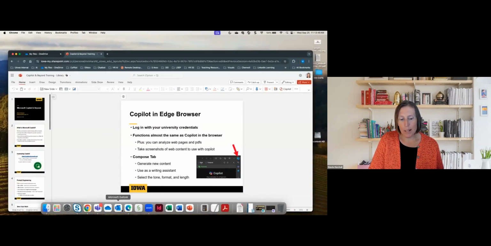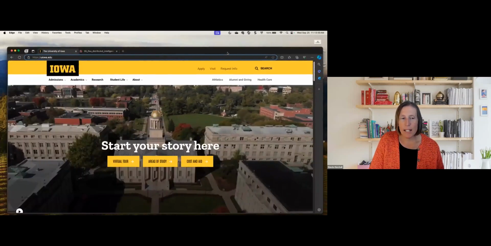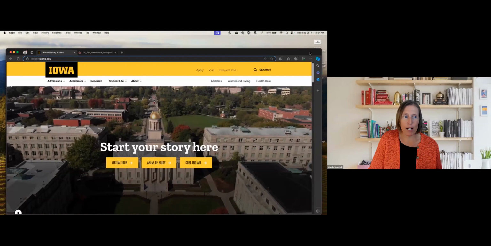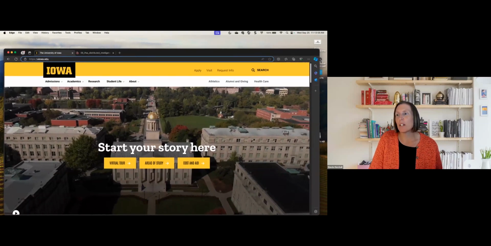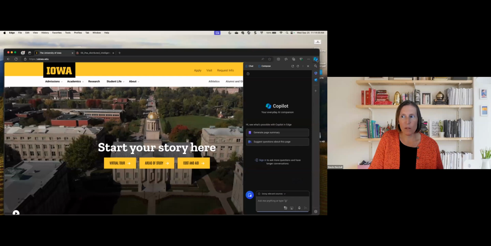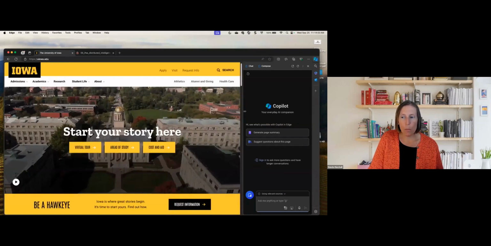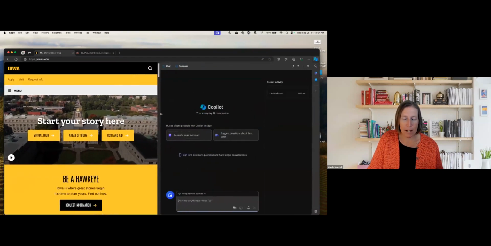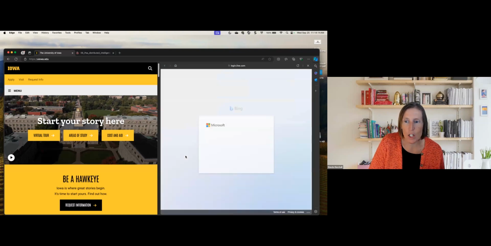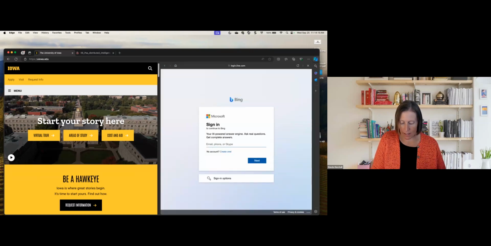I'm going to pull up Edge here on my computer. I'm just at the Iowa homepage here. If you look on the top right-hand side of your Edge browser, there is an icon here that is kind of blue and green, looks kind of like a ribbon. That's Copilot. So if you click on that, it opens a Copilot panel, and I can make this bigger if I want to. Here in the middle, it says sign in. If you don't see that green shield, remember, you do need to sign in with Copilot to get that data protection that you need. So I'm going to go ahead and sign in here.